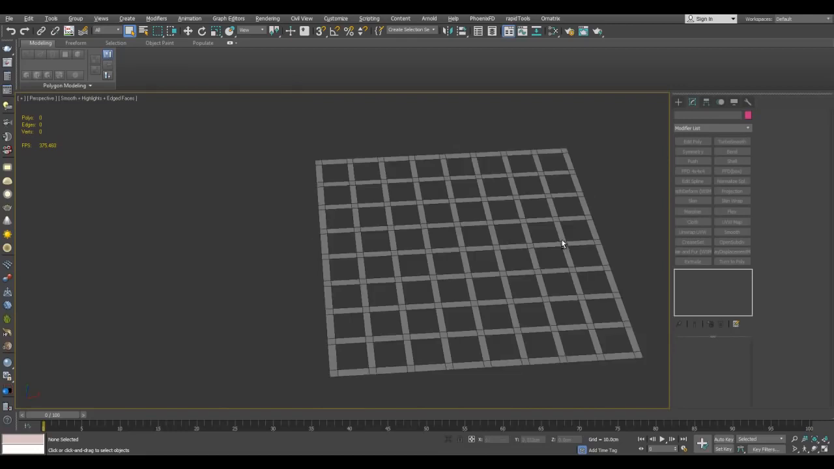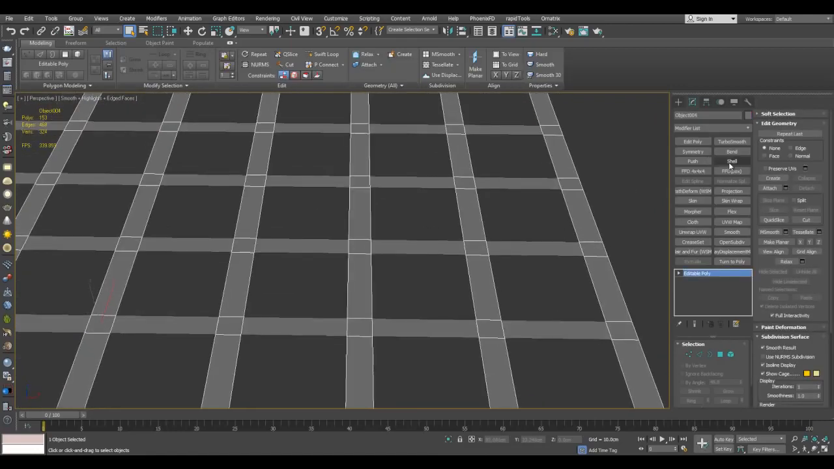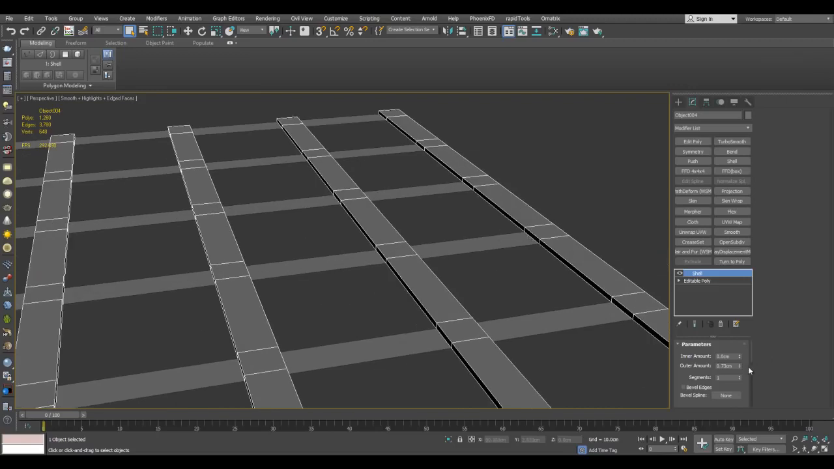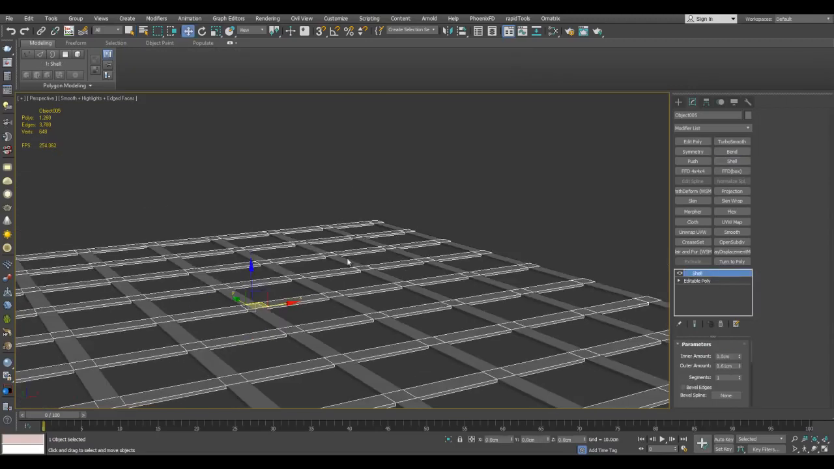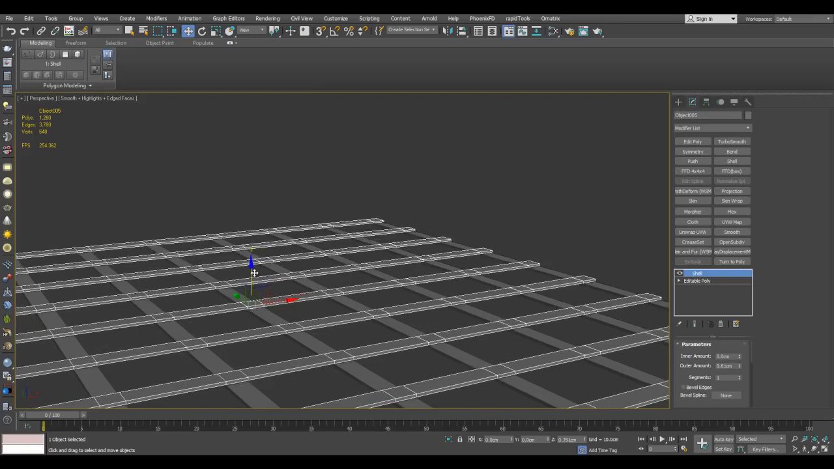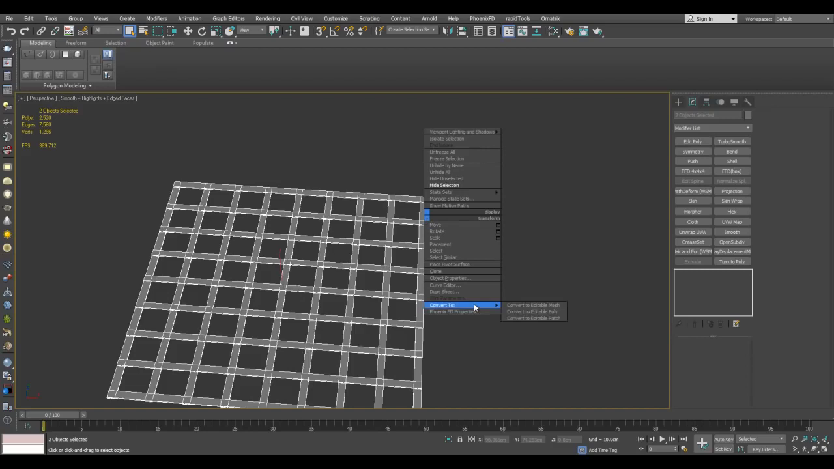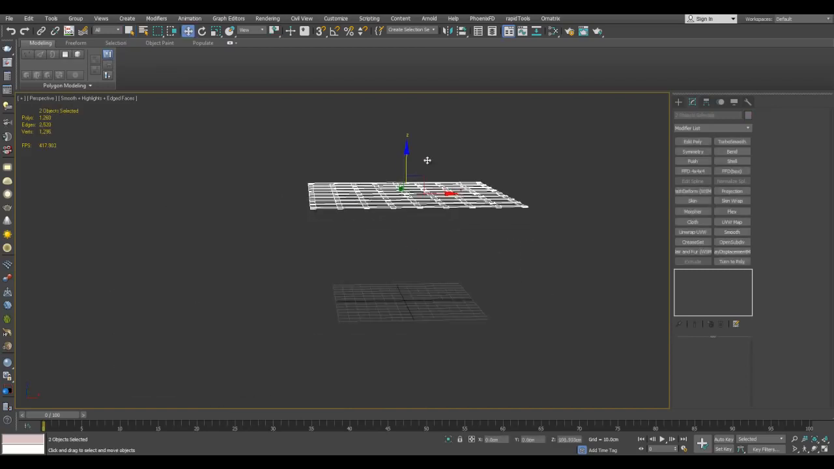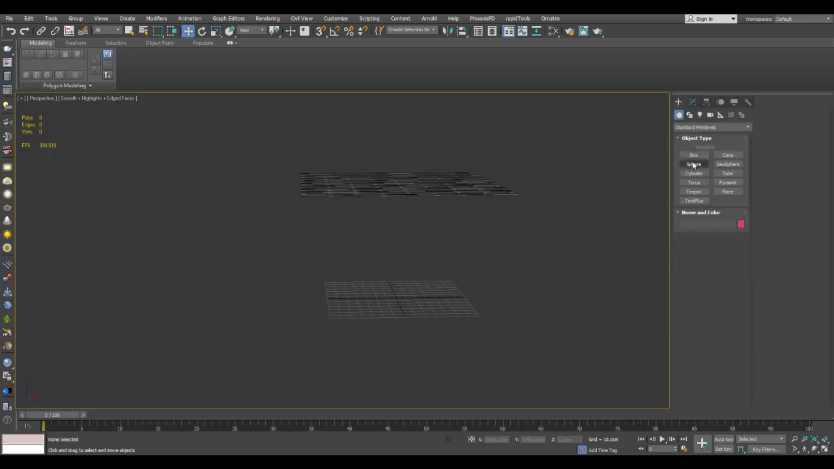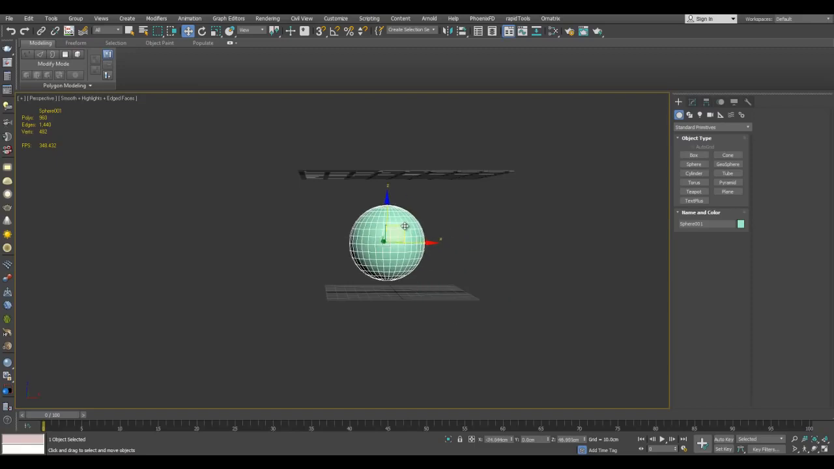So now we have this, and so I'm going to select both of them and apply shell. And I will select this, also apply shell, and move this up. So here is our cargo net, and I will convert to editable poly. So I will move this up, and then let's create a sphere to simulate this over. Just a very basic example.